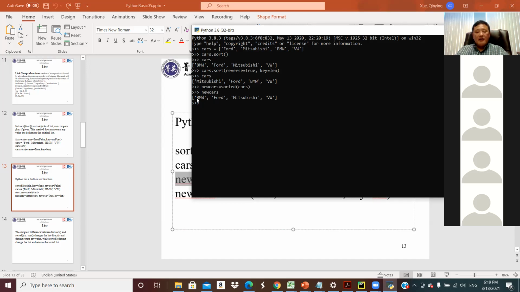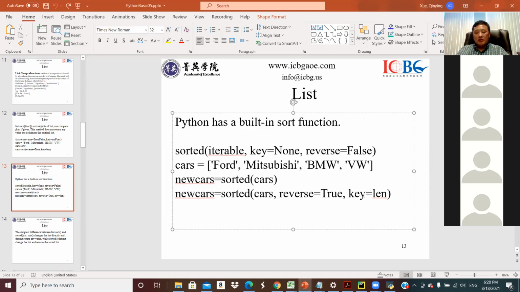If you do not provide a function to sort it, if it's a string, it is sorted based on alphabetical order. If it's a number, it is sorted by the value of the number. If you provide a function, then it is sorted based on the result of the function. So you see the new cost now is like this. And if you look at the original cost, it did not change. It is the last one here. So if you use the sorted function, it will generate a new list that is sorted based on what you want.